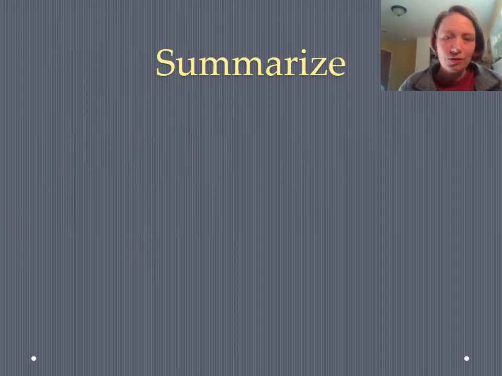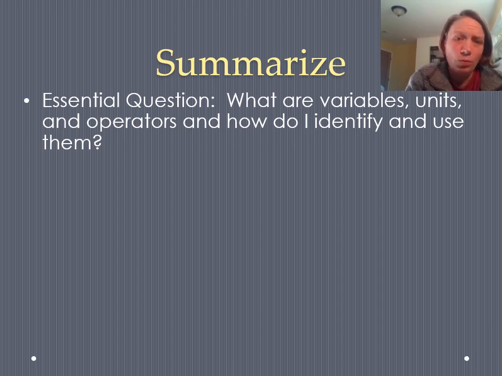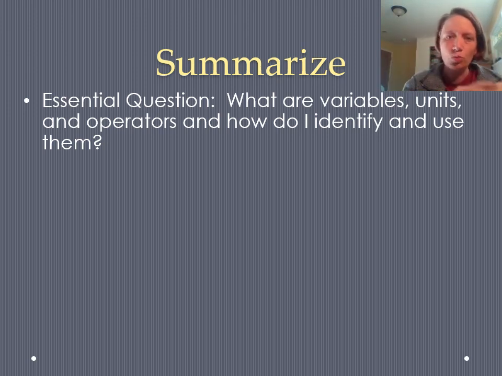All right, we made it through the first slideshow. The last step before you close up your notebook is to revisit that essential question. What are the variables, units, and operators that we talked about in this lecture? And how do you identify and use them? This would be great to put in your own words. If you wanted to condense the entire lecture into just a few sentences, what would those sentences say? So please do create this summary statement for yourself in your notes. There's been a lot of research that's shown you retain and understand things a lot better when you summarize it at the end. And I'll ask you to pause the video right now and do that.